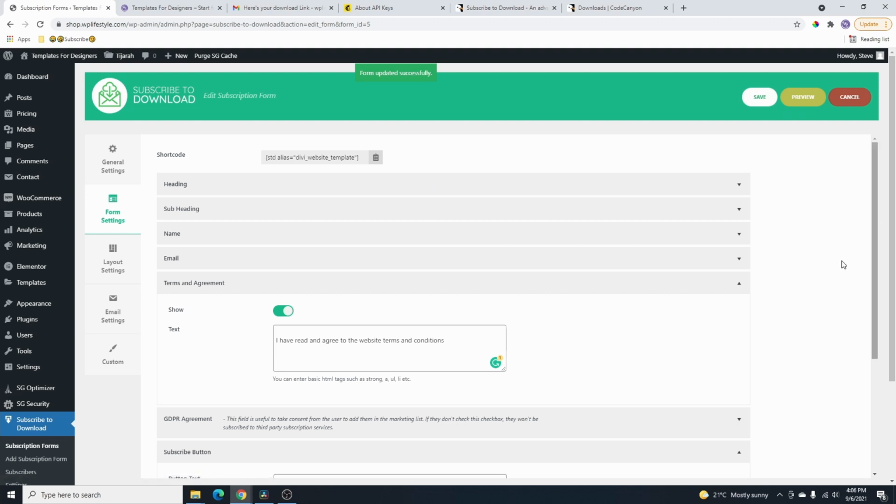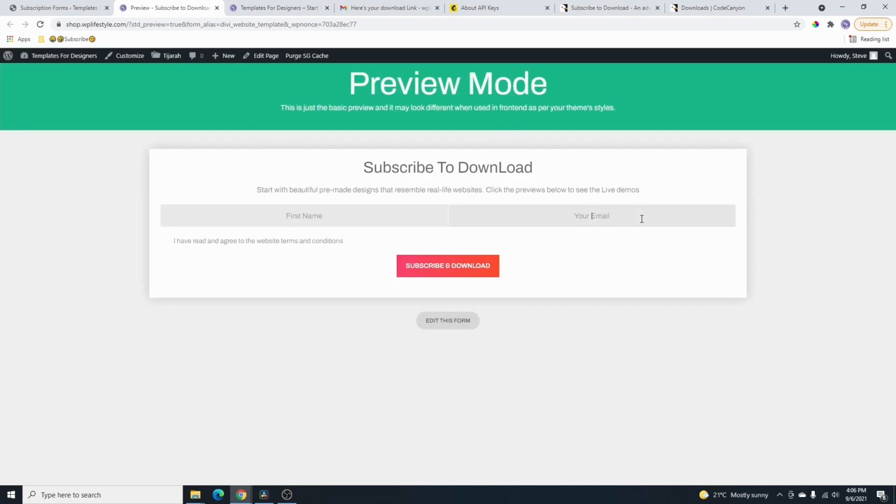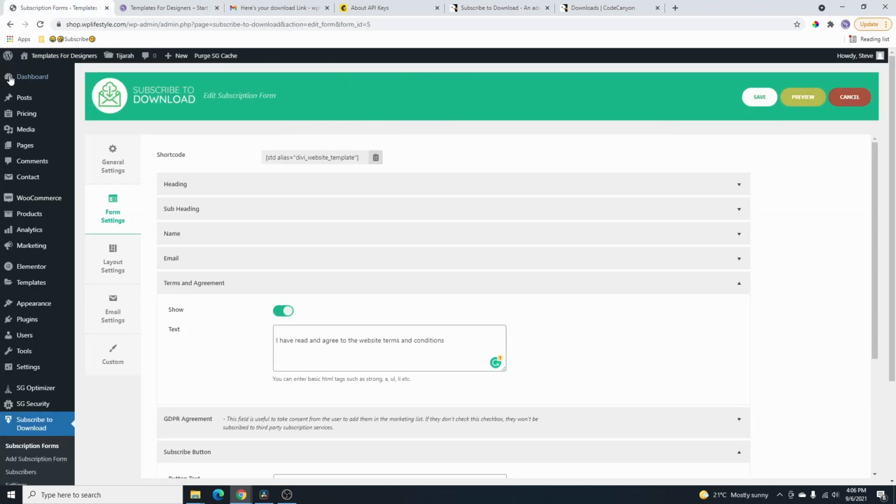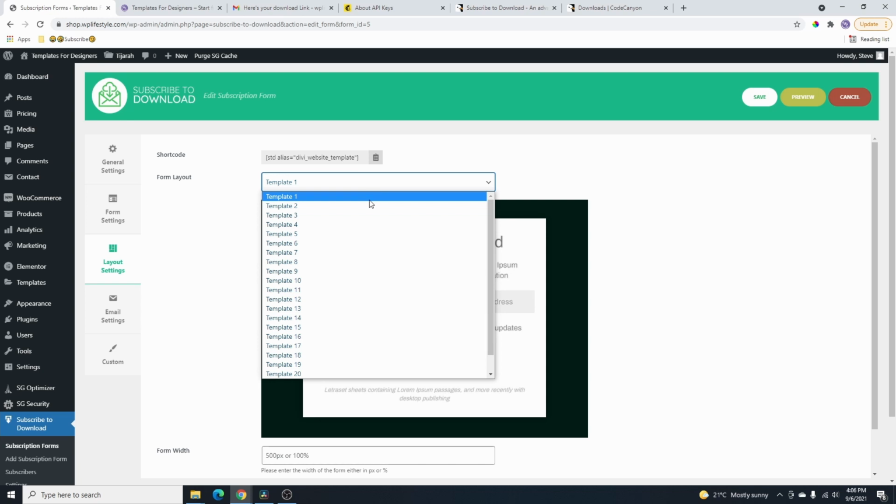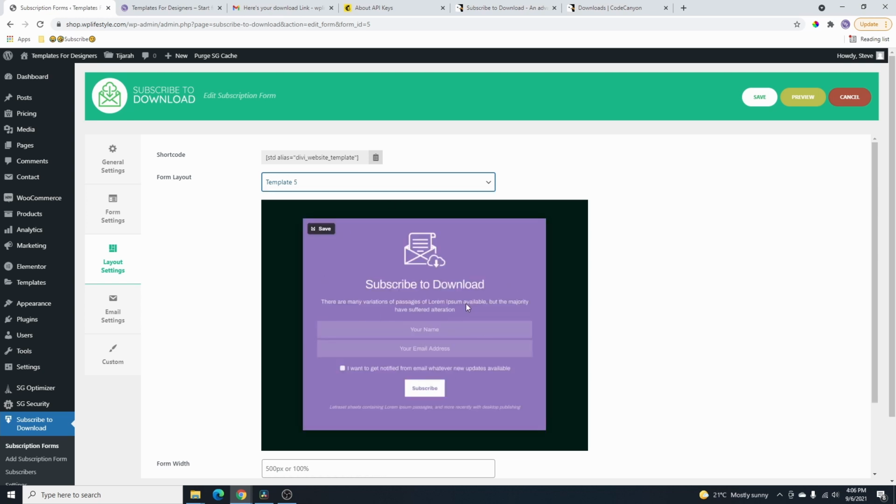And then at any time, if you want to see what your form is going to look like, you're going to click on preview over here. And this is what your form is going to look like. So this is the form that we're currently creating right now. And then you can go back here, close this, go back here. We're going to select form layout. And here you can see that they have 22 layouts that you can choose from. So let's say number 5, for example, is going to look like this.